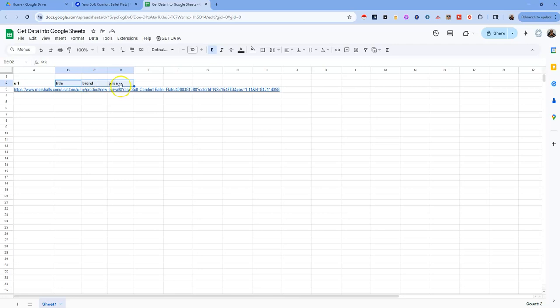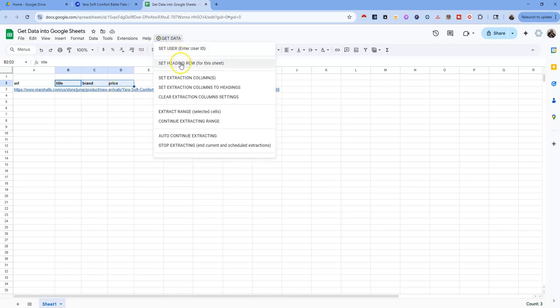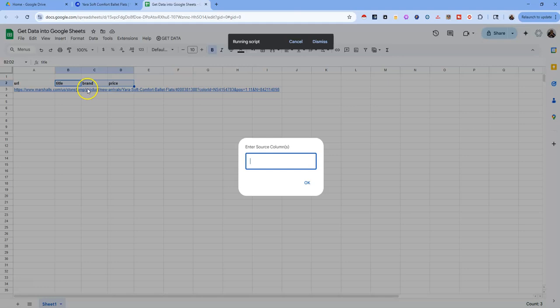So in this case, I'll show you a quick, easier way that we can do it, which is that we'll just highlight title, brand, and price at the same time. Click Get Data and set extraction columns to headings. And then it will make those 3 columns title, brand, and price.